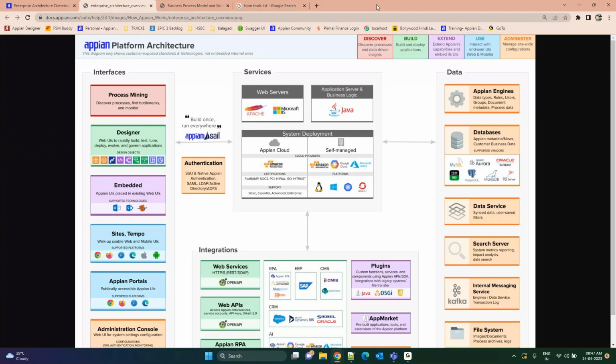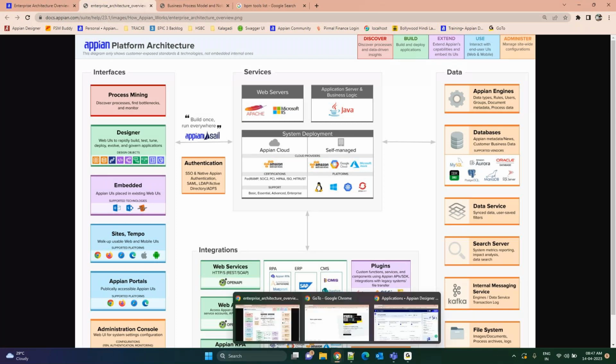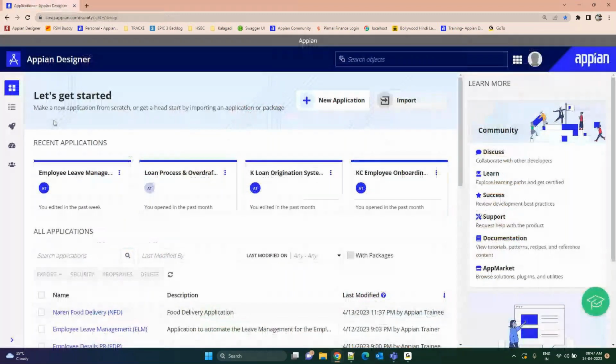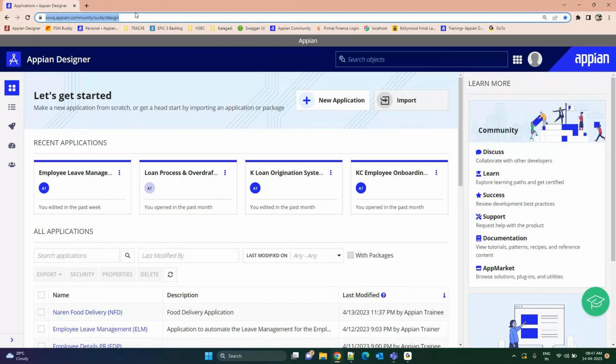So Appian can work in two different ways. One is on premises and the other is cloud. On premises is nothing but the physical installation of Appian in a system and using that. And cloud means we just get a URL like this. We just get a URL, and if you access that URL, this is the Appian tool. So this URL we are using from the cloud, and this is the Appian tool.